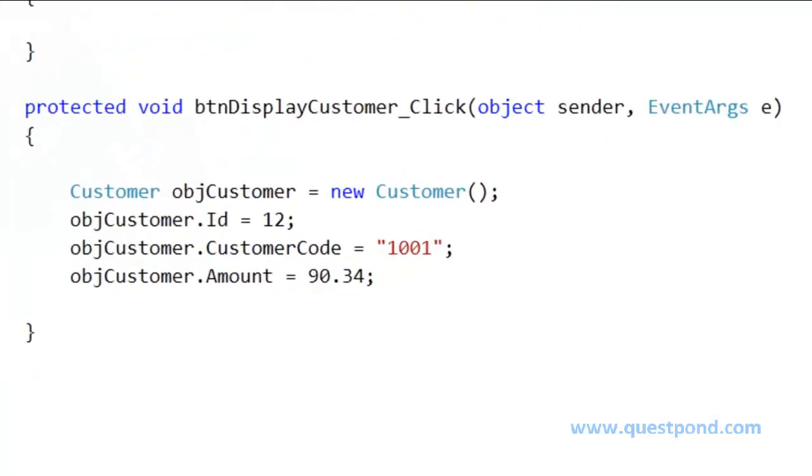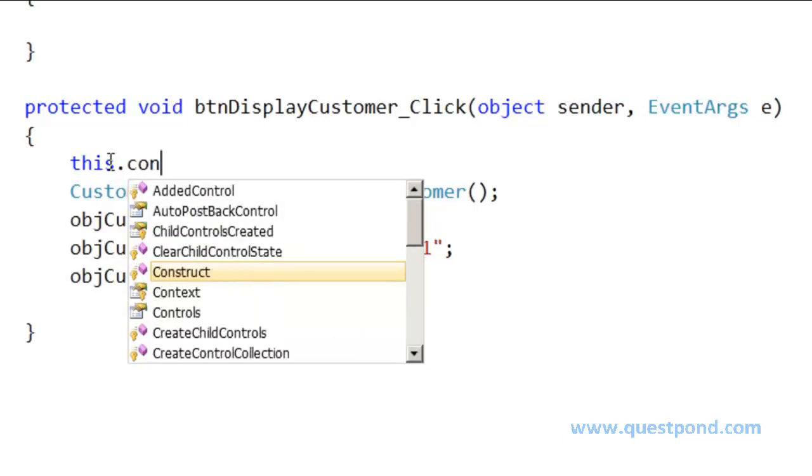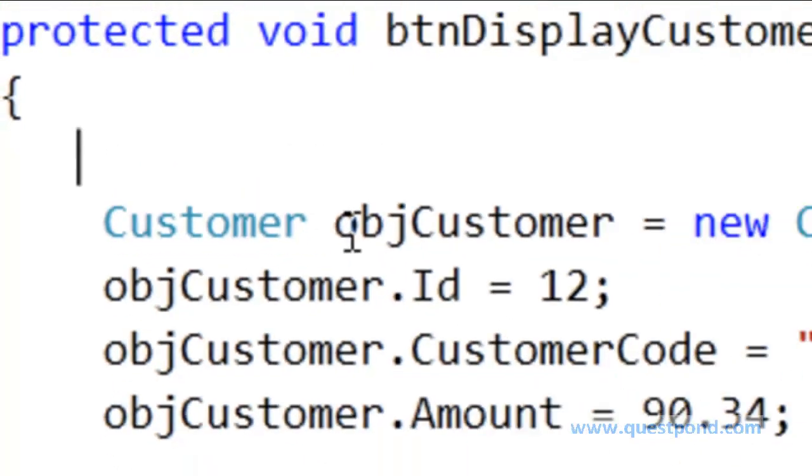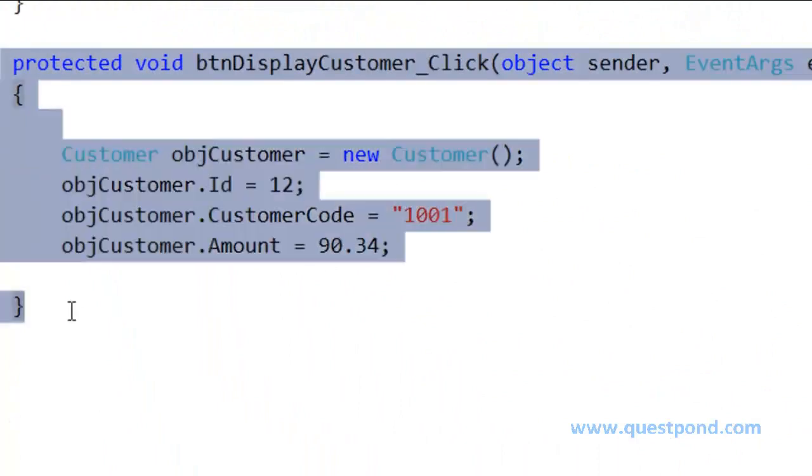One of the biggest disadvantages of the behind code approach is unit testing of your user interfaces. For example, here I have a simple function called btn_display_click. If I am supposed to do unit testing on the btn_display_click function, the first thing is I have to create the sender object and the event argument object. Even if I am successful in doing it, the tough part is to mimic the HTTP context object which is inside the page. In order to create the HTTP context object, you have to create a request object, a response object, and a lot of things. So one of the biggest disadvantages of the behind code is unit testing of your user interfaces.